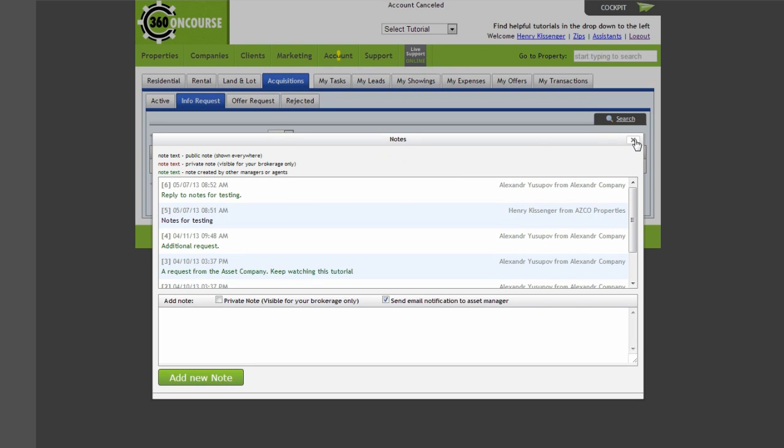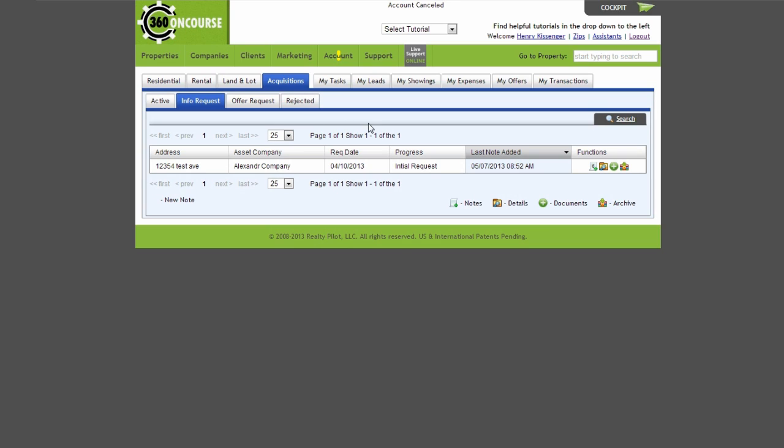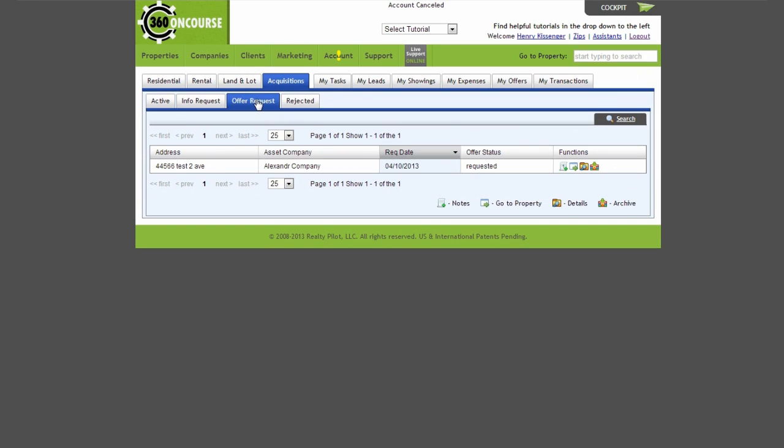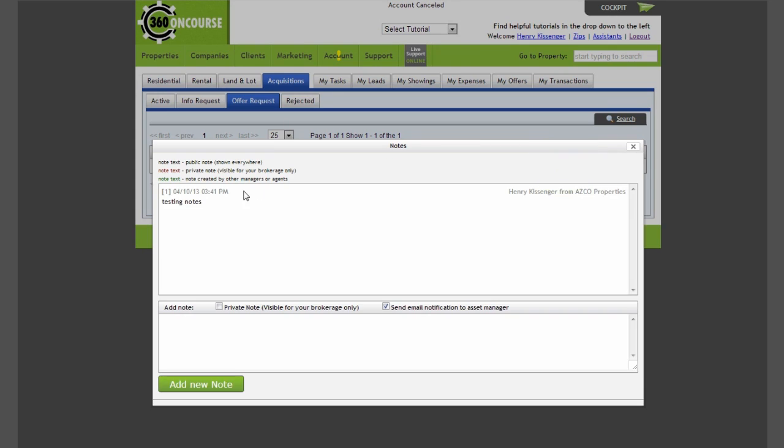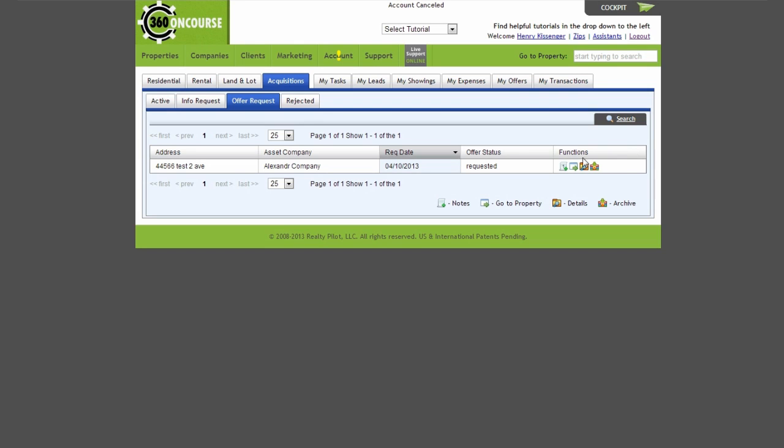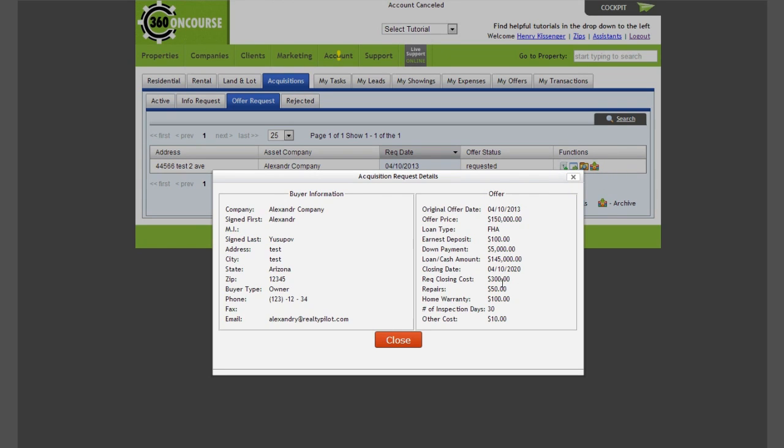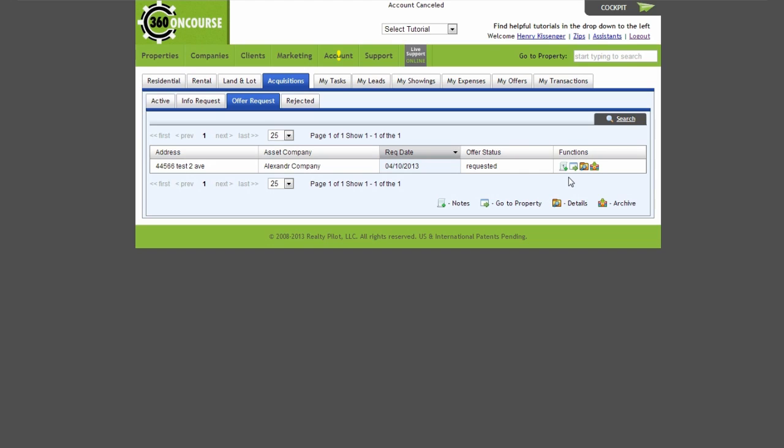If the asset company wants to make an offer on a property, you can view this in the Offer Request tab. Click the Notes icon to see any additional notes. Click the Property icon to go to the property in Concourse 360, and click the Details icon to see the offer information from the asset company. And finally, if the asset company rejects the offer, you can see this in the Rejected tab.